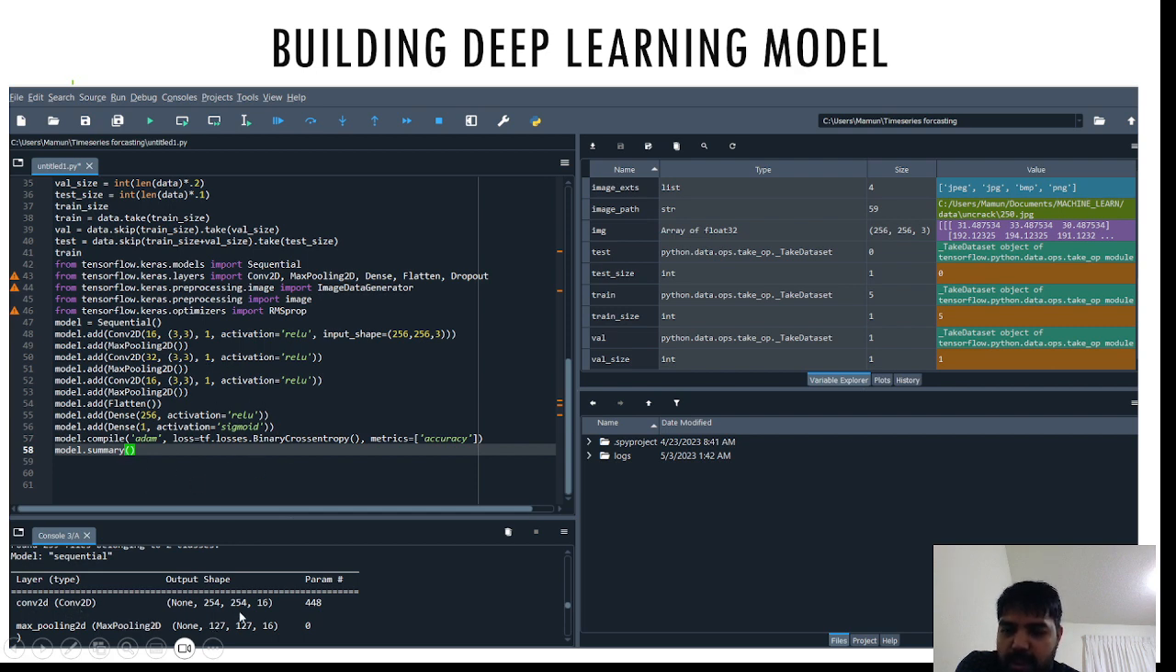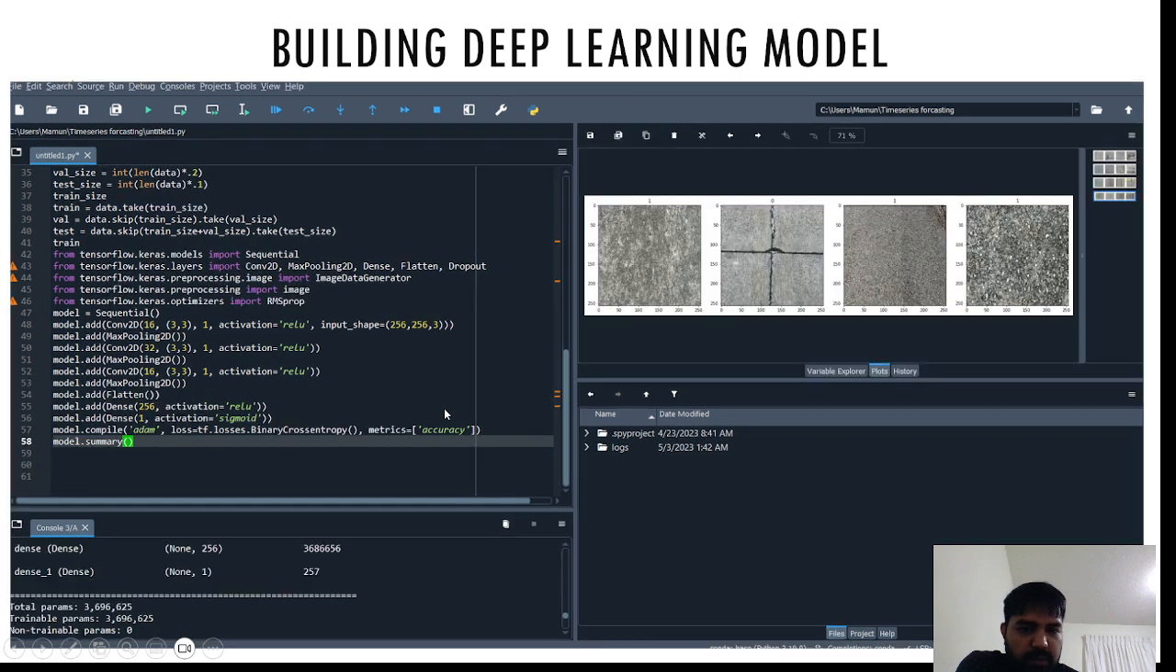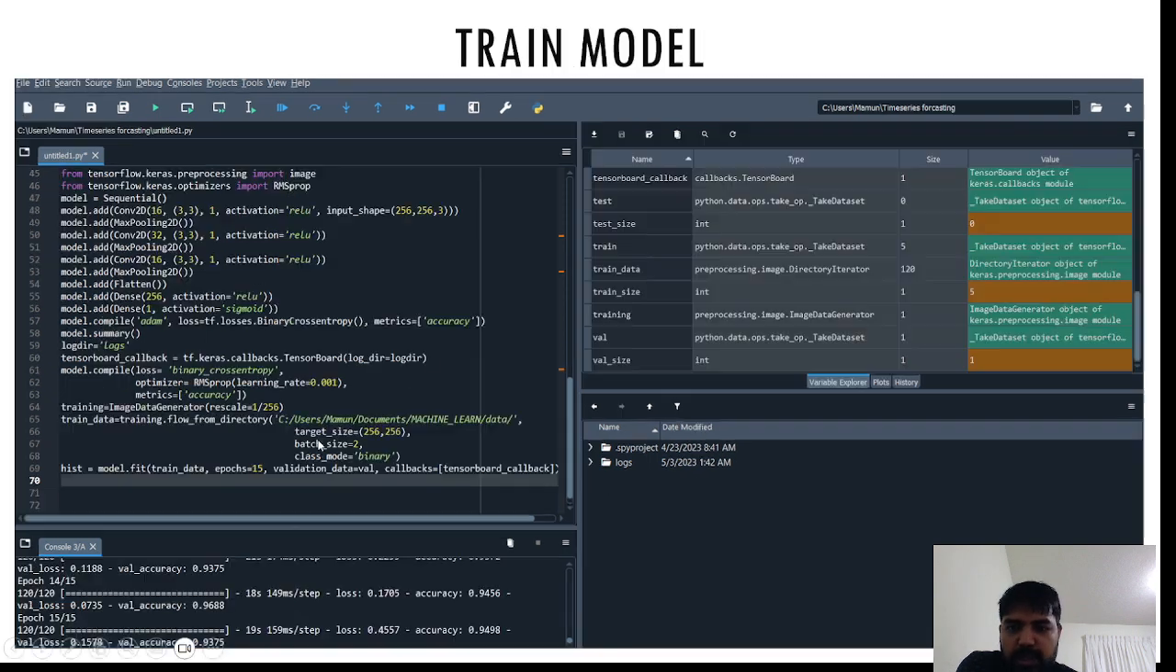I convert to none, 256, total 448 parameters, and max pooling 0. If I go to the next, here we can see the total summary. Total parameters are near 3.6 million, all of those are trainable, and non-trainable is zero. So here I have already built my deep learning neural network for this project.